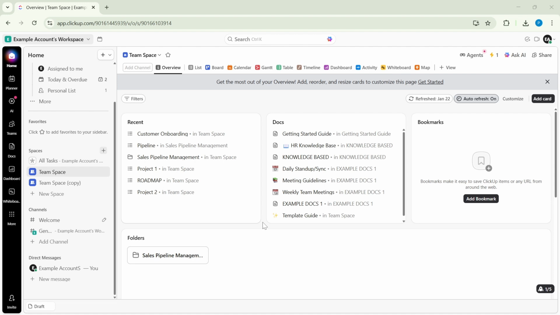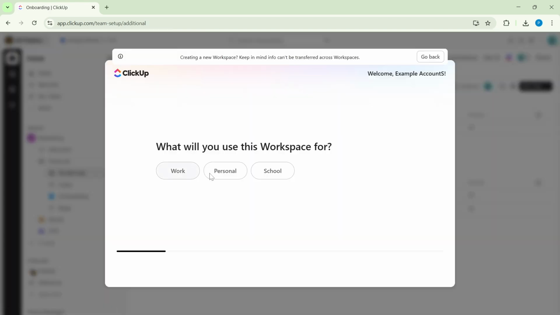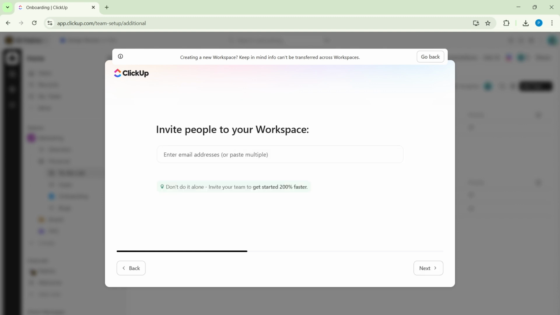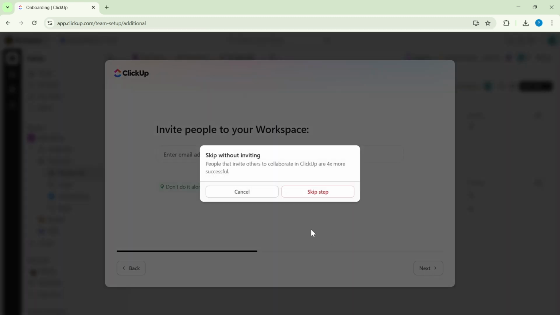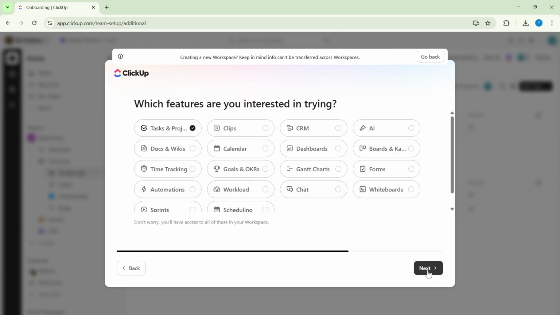Click the workspace name in the top left, then choose Add Workspace. Follow the on-screen prompts. Give the workspace a clear, recognizable name, usually your company name, and confirm what the workspace is for so ClickUp can tailor its suggestions. This keeps your business work separate and easy to manage.